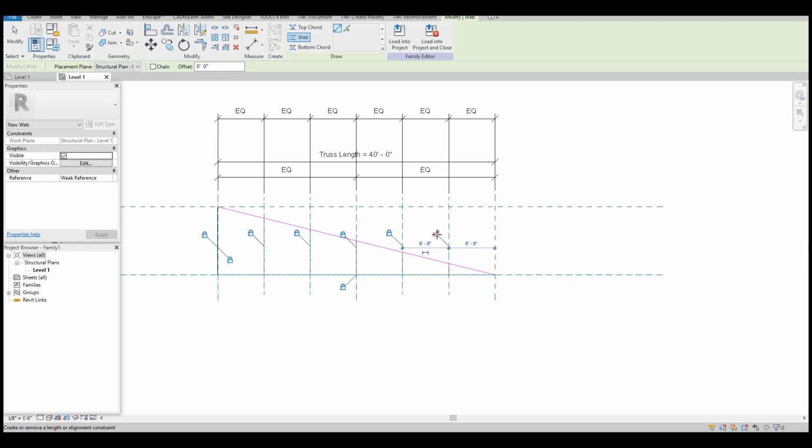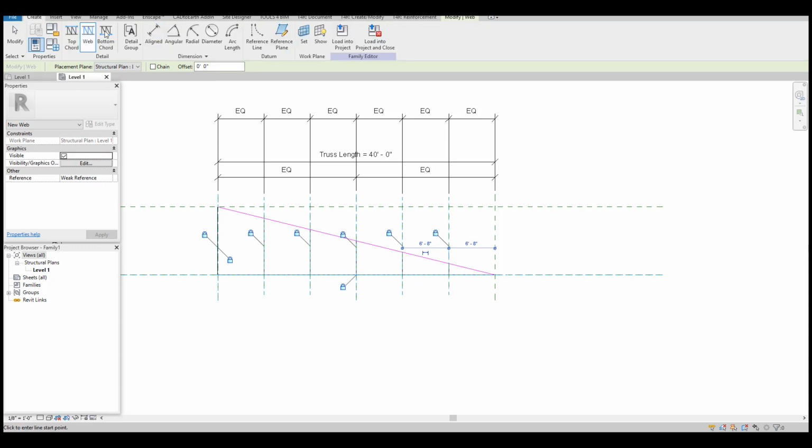Until I have them all placed and locked. Then I need to do the diagonal ones. So I'm going to go from here to here, and it comes in locked automatically because the others are locked into place. And I will continue to this point. I don't need to do one in that lower corner.